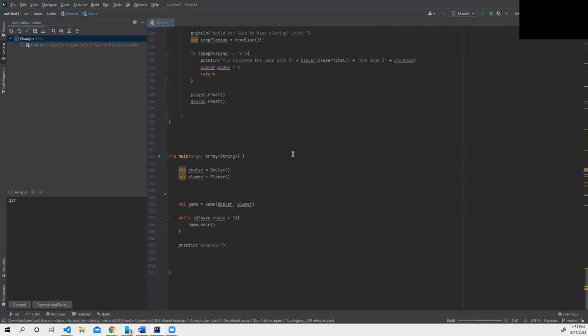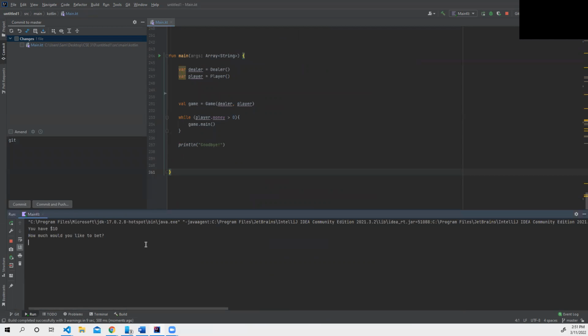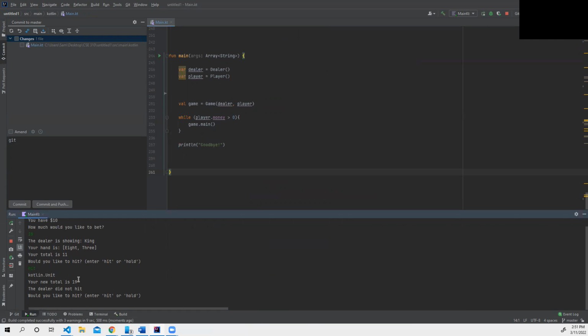So now I'll play a quick hand to show the game. Okay, there we go. So it'll ask us, I'll bet $10. The dealer is showing a king. I have an 8 and a 3, my total is 11. So I'll hit. So I get another card. My new total is 19, and the dealer did not hit, which means the dealer has 16 or more. I'm going to hold because I'm very close to 21.